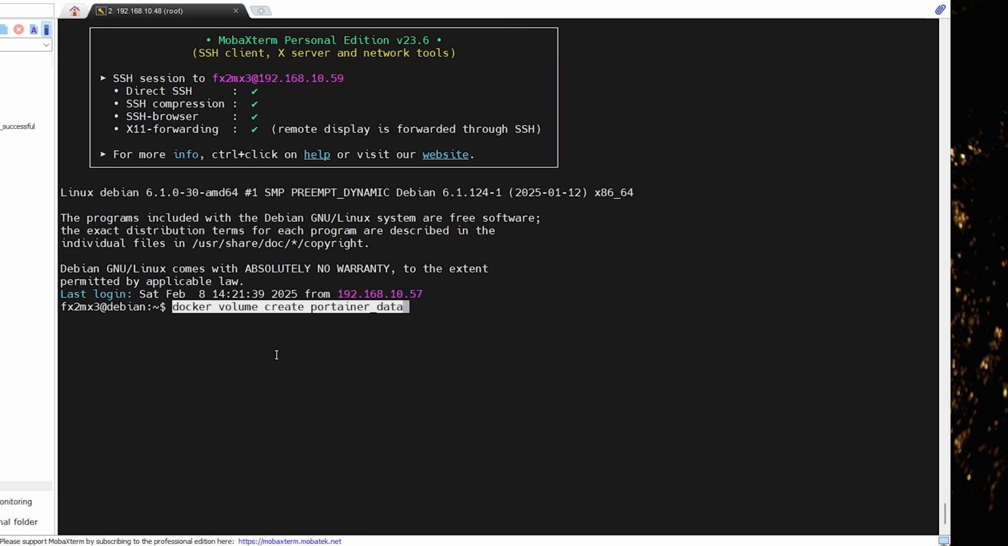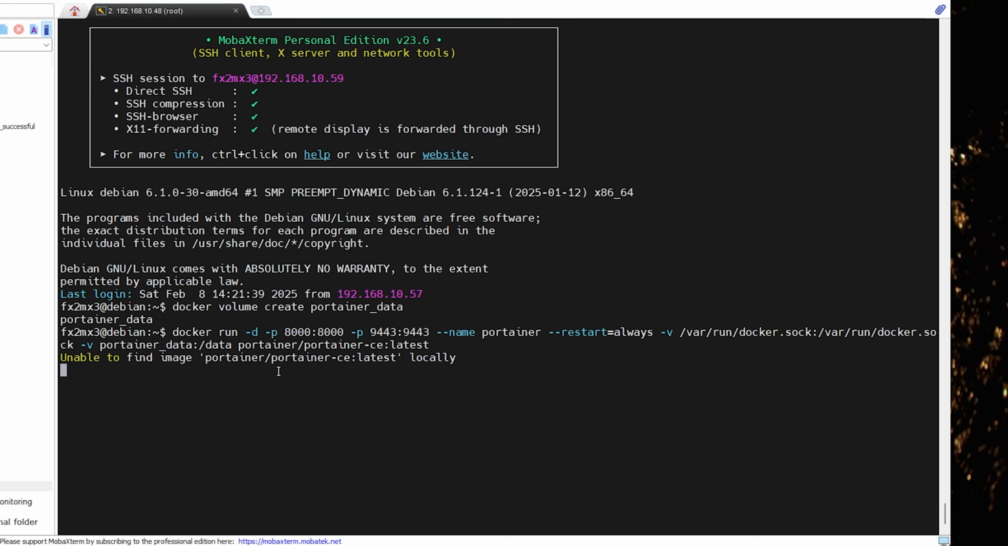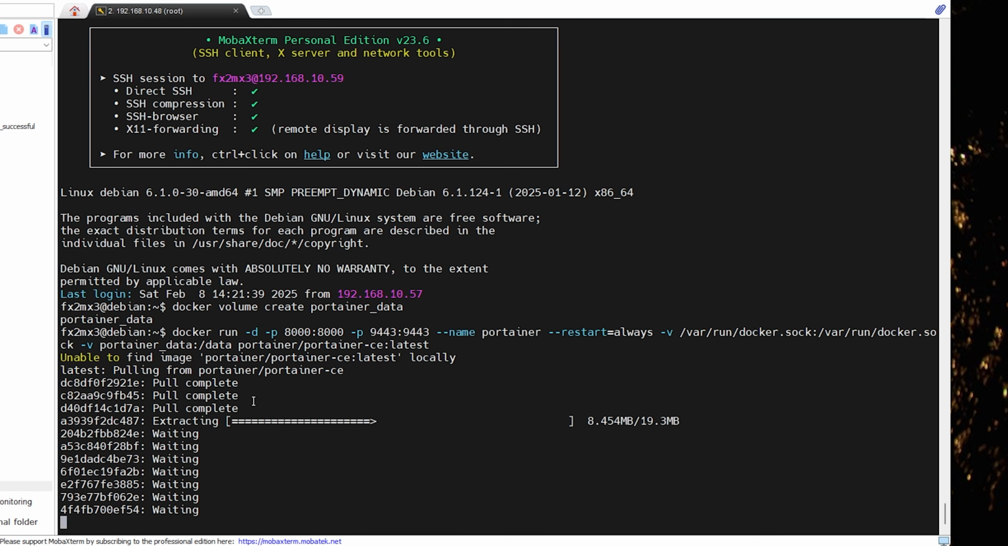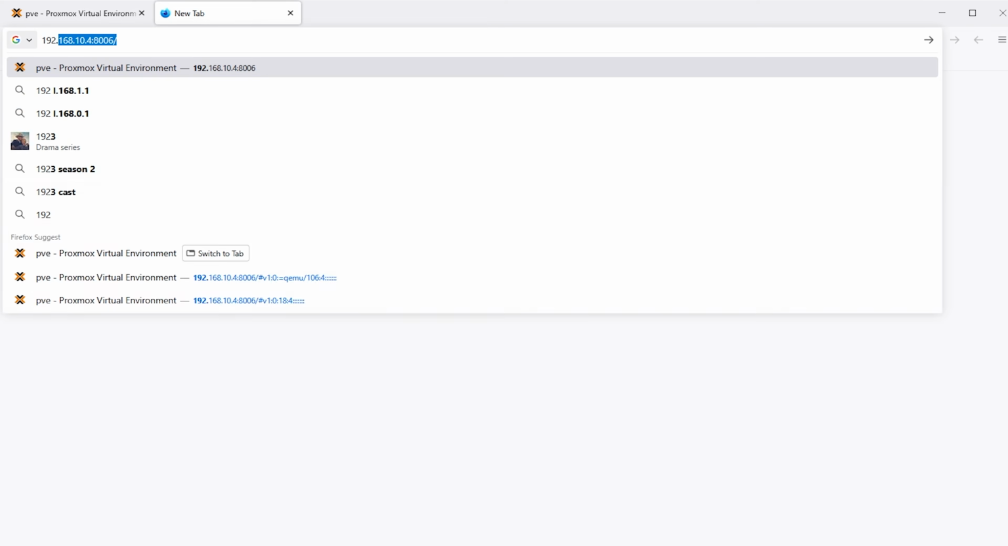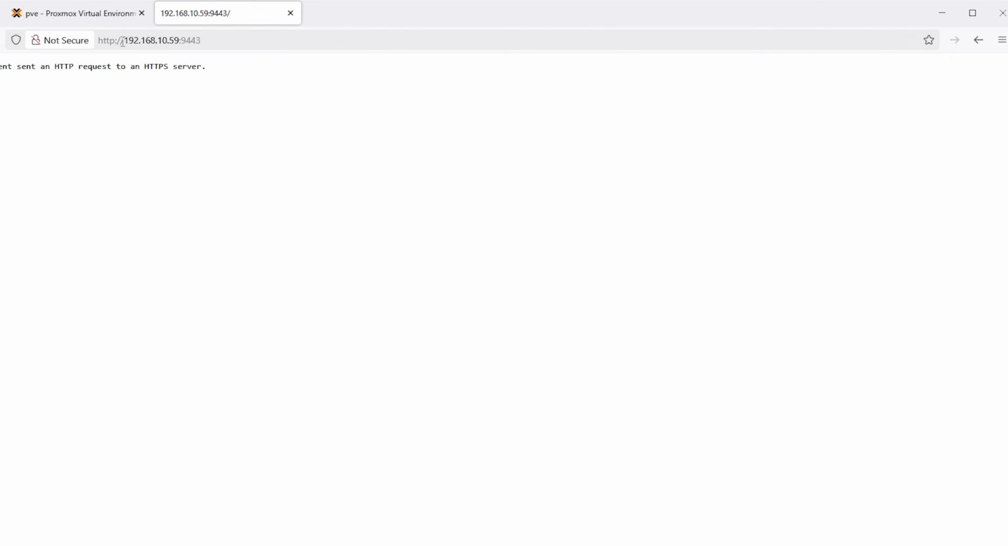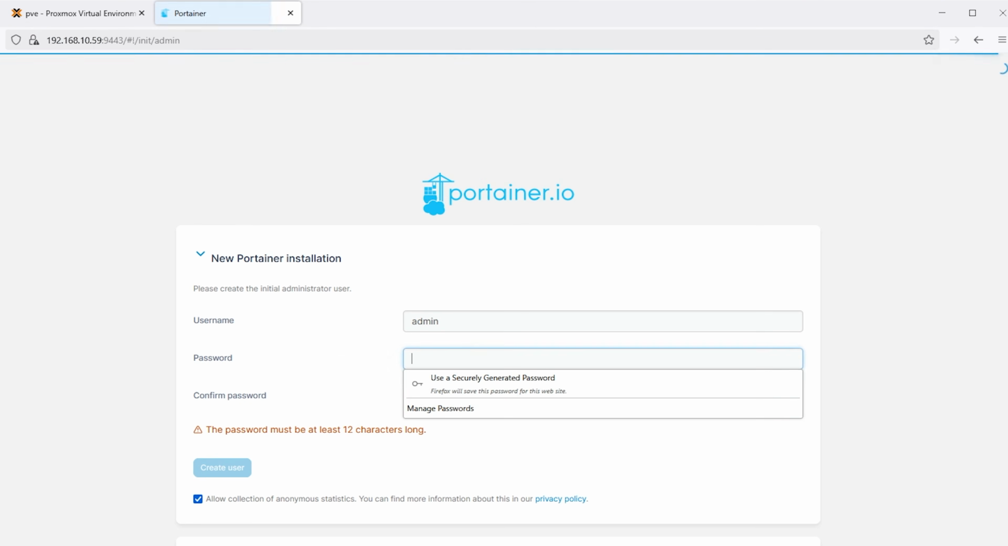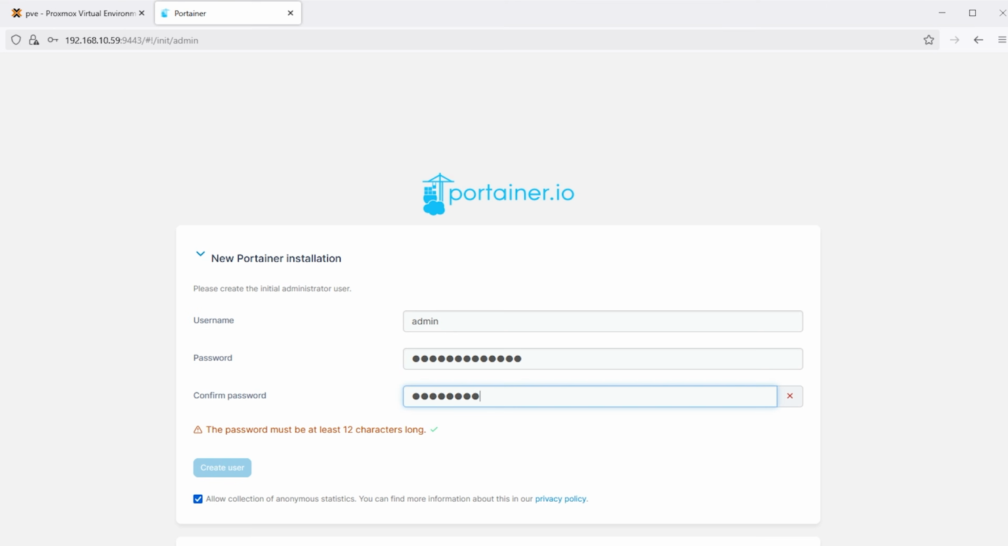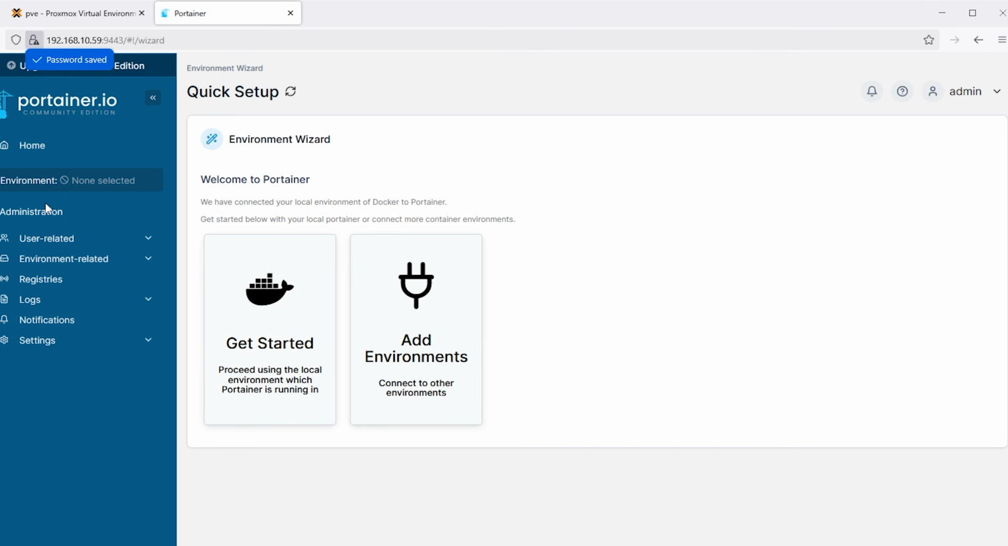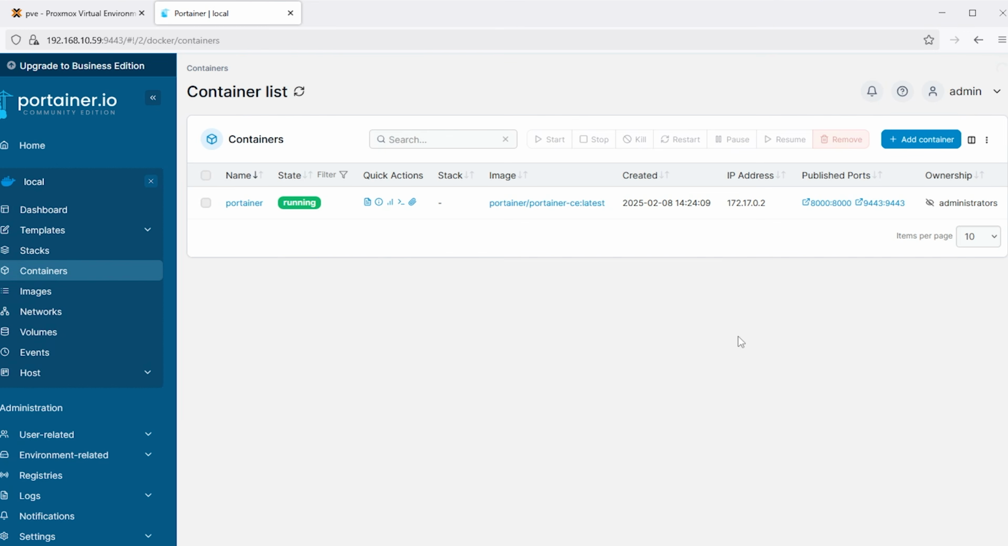All we gotta do is just create a Docker volume for Portainer, and then the next thing is basically just running the Docker command to install it. So once this is done, open a browser and navigate to https://ip:9443. You just do a very quick registration, and Portainer is ready to manage your containers.